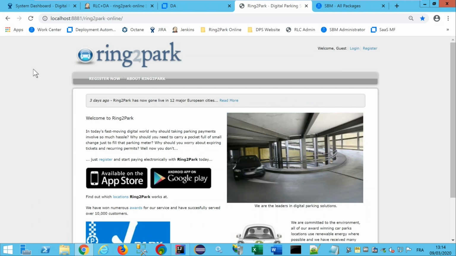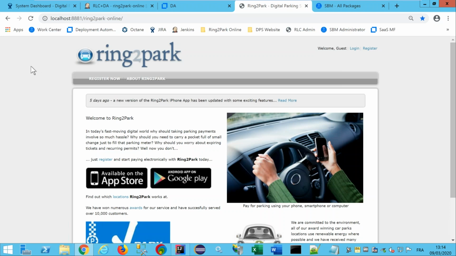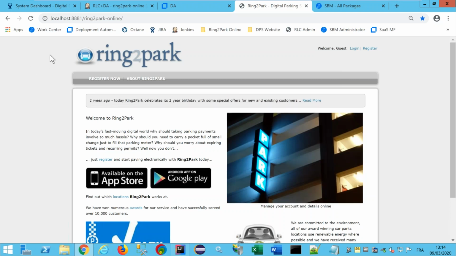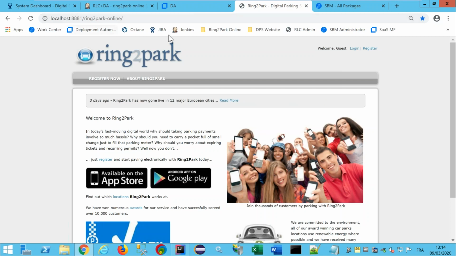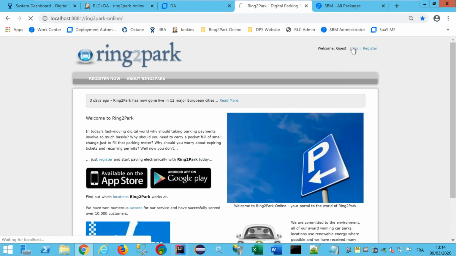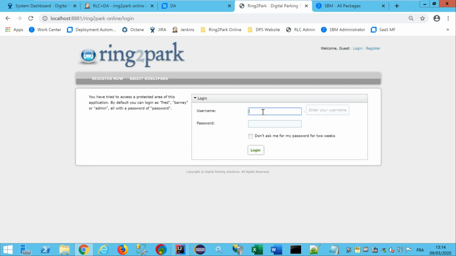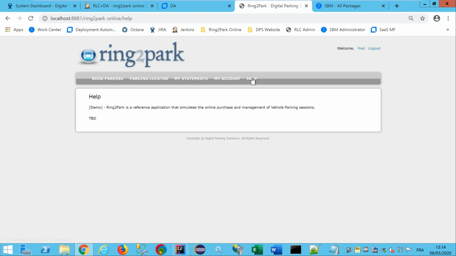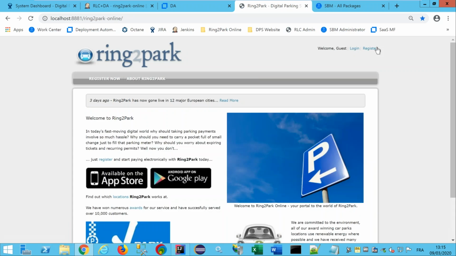This application is currently deployed into integration, and integration is on port 8881. The plan is to deploy a new application version to update the help page here. So in integration, the help page contains "demo here". So the plan is to update this using a CI/CD pipeline. So let's start.